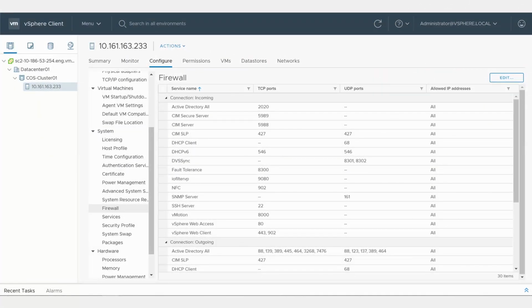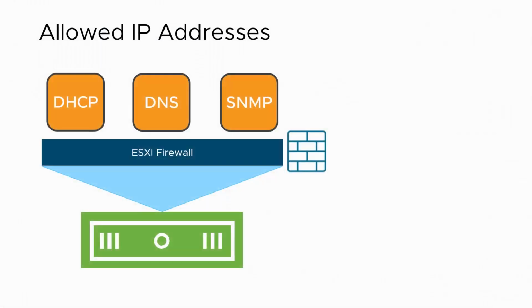This video describes how to specify which IP addresses can access services on ESXi hosts. At installation time, the ESXi Firewall is configured to allow any IP address to connect to host services. When you add allowed IP addresses to a service, you limit the networks that can access the service to only those IP addresses you specify.